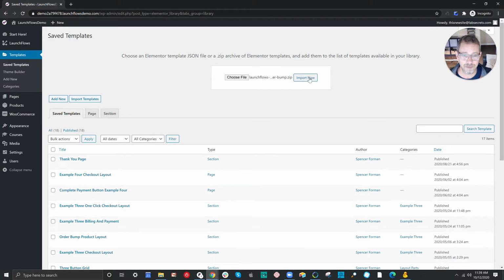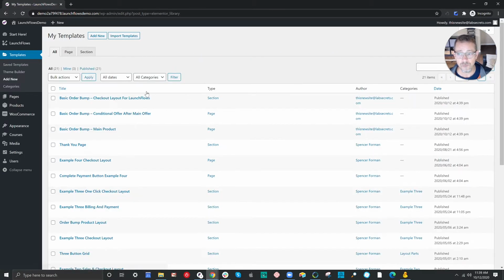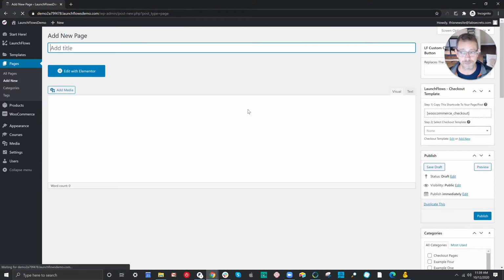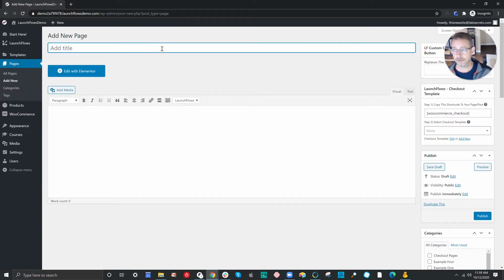So I'm going to import this. And you see the 3 templates. We got the main product, the conditional second offer, and then the checkout page. Let's start with the checkout page. For LaunchFlows, you can create a new checkout page or use your main default WooCommerce. It doesn't matter. I'm going to add a new one, and we'll call this Basic Order Checkout Page, so I know what it is.